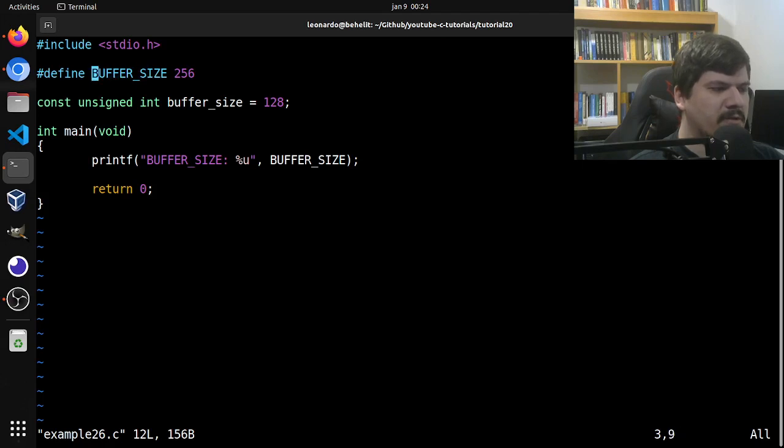So the C compiler, GCC, will see this string buffer size in your code, and will automatically substitute the value of 256. So that's the basic, that would be the main difference. So you might ask yourself, which one should you use? It really comes down to a matter of coding style and conventions that you must follow.